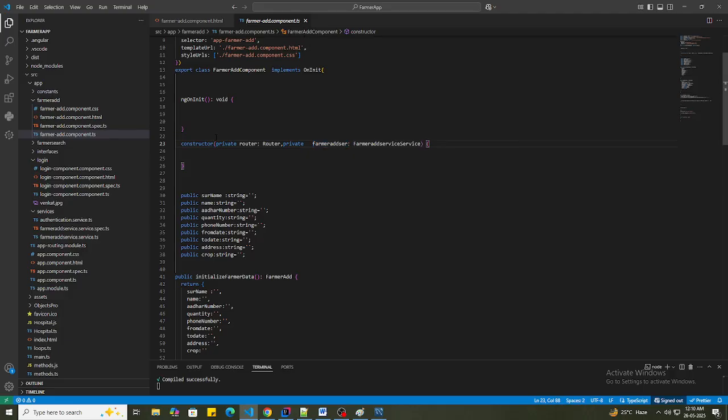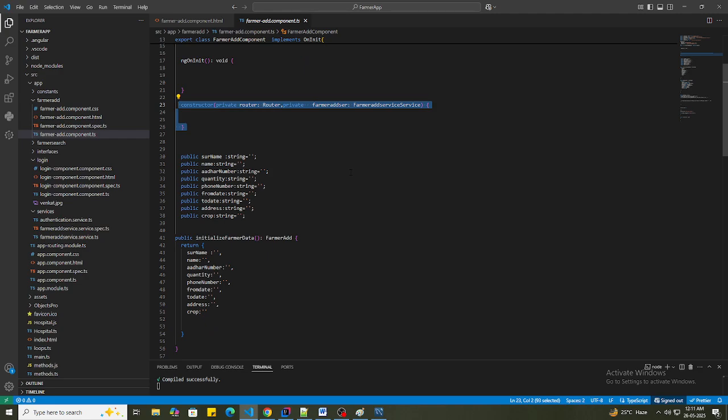So Angular will give these values to us, and we can call them by using these instances. In the router, we can call router-related methods. In the address service, we can call whatever methods are available in the service class. So these are dependency injection. Angular will inject these values automatically. This is one of the features in Angular, right?